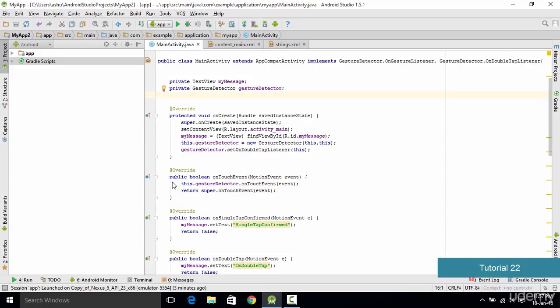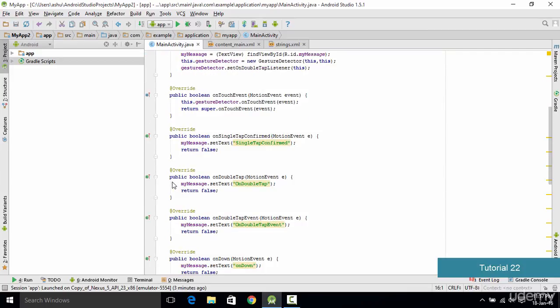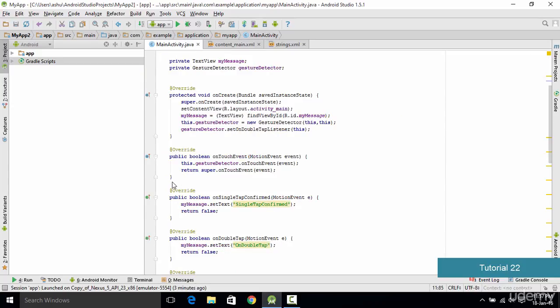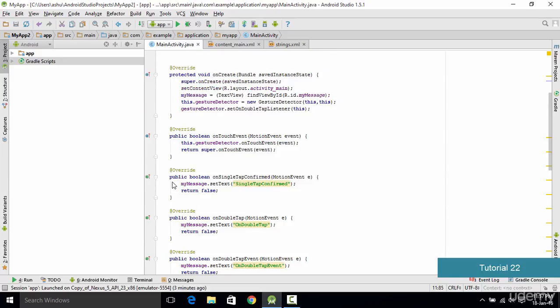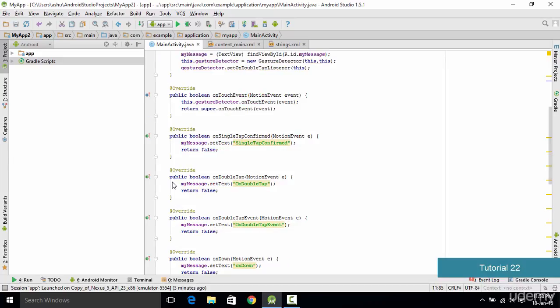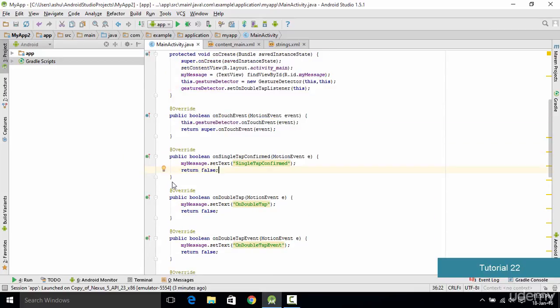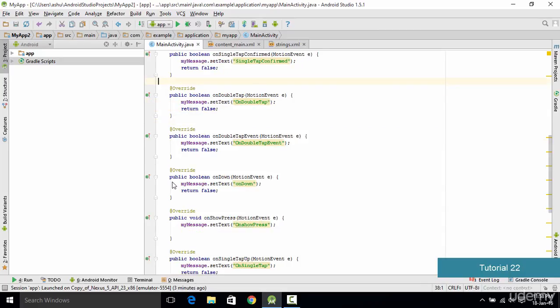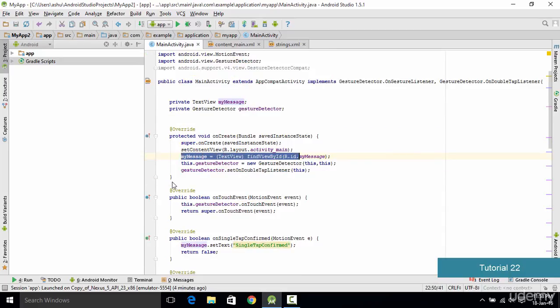in order to remove that error, we used code completion to add these methods from these two interfaces right here, and inside each one of these methods we specified a message so as to identify which method has been called when we perform a certain action. For example, when we tap the screen one time, this method right here gets called, and it sets the text of my message to single tap confirmed. We have added this message to each and every method.